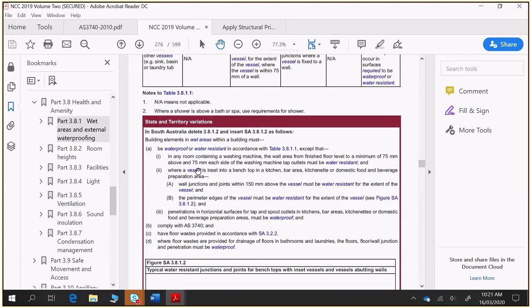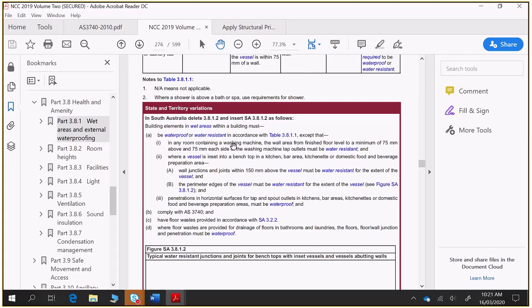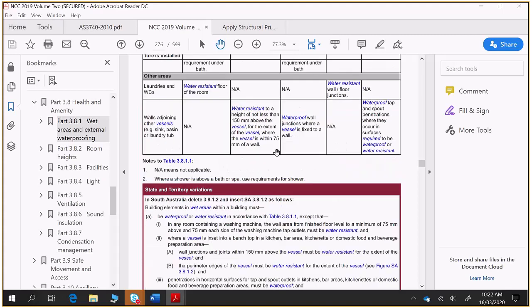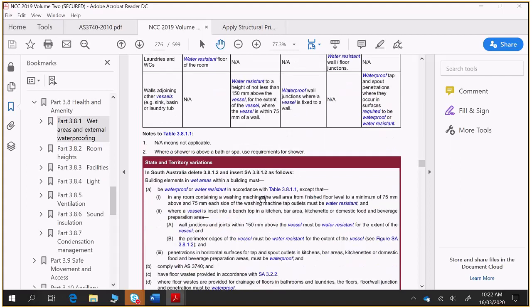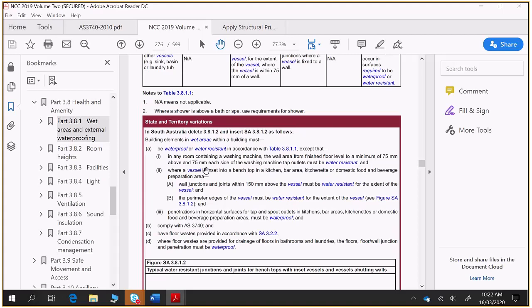Within South Australia, added to that, in any room containing a washing machine, the wall from the finished floor level to a minimum of 75 millimeters above and 75 millimeters each side of the washing machine tap outlets must be water resistant. In the rest of the country, we don't have to waterproof around washing machine taps, whereas in South Australia we do. That's why you have sections of tile on a wall in a laundry now in South Australia, because we have to waterproof to 75 millimeters.